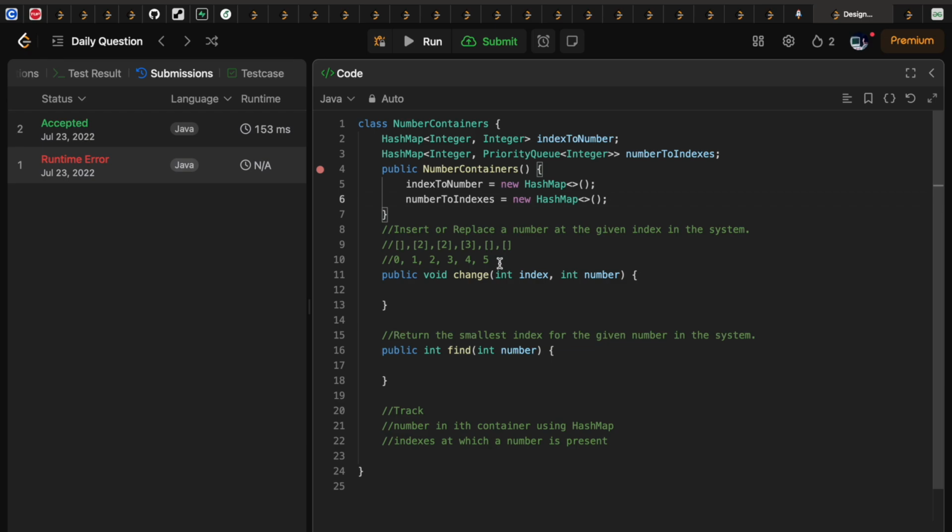Now for the given operation, we simply take this map and put at this index this number. This operation will itself do the replacement. If some value is present at this index, it will automatically replace that value with the number. If it's not present, then it will put that value against that index. Okay, so we have initialized this map.